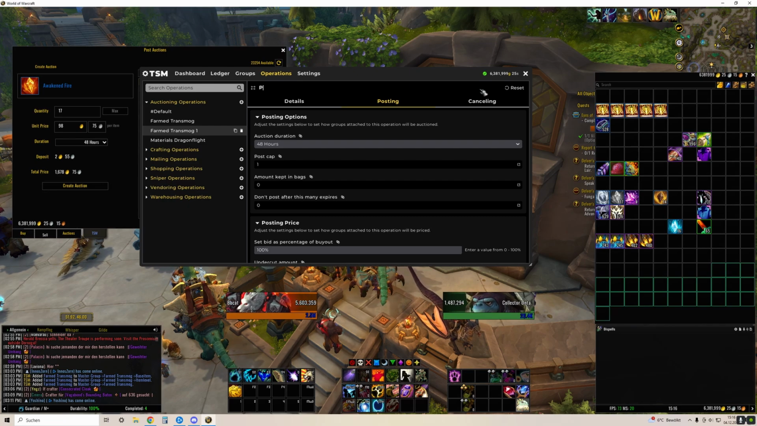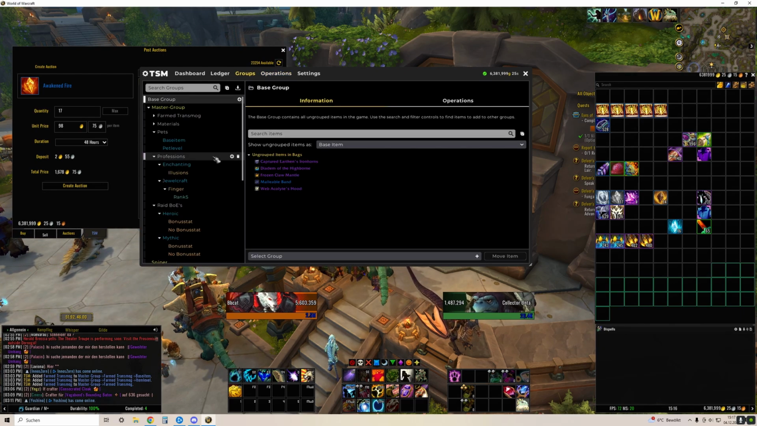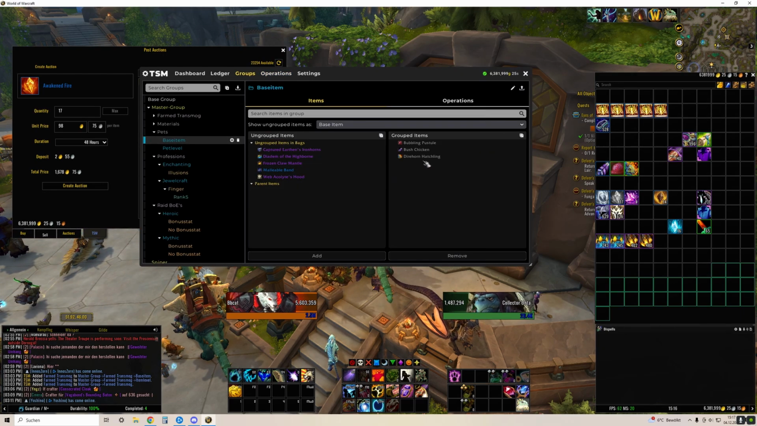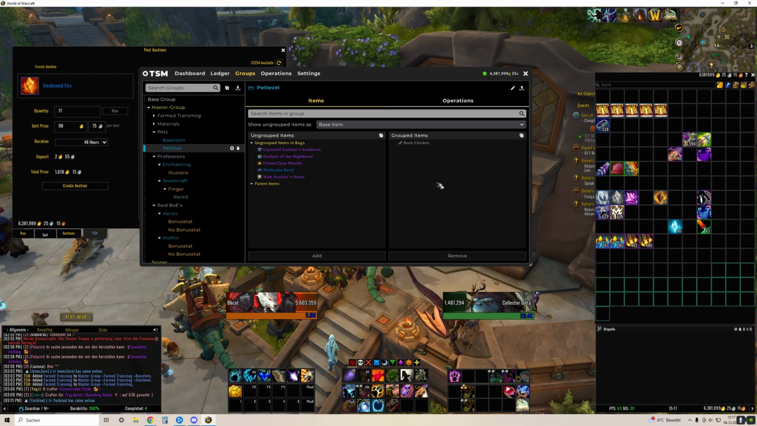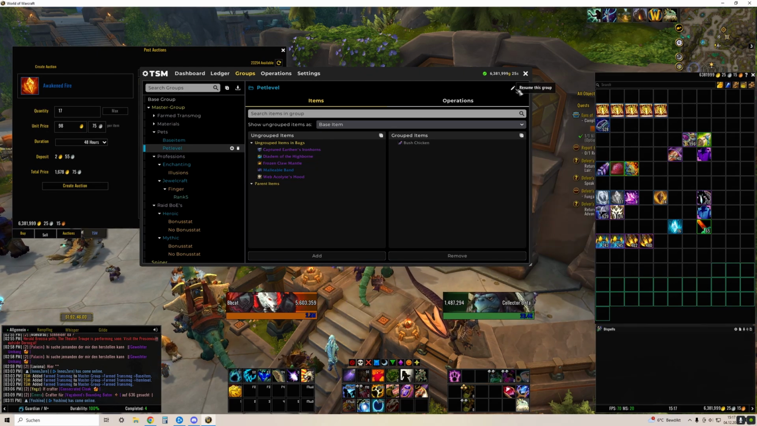We rename it to pets base item. Like I said before, we have two groups: one for the base item version of the pets and one for the pet level 25 ones. Okay, I'm going to rename it here to pet level 25.